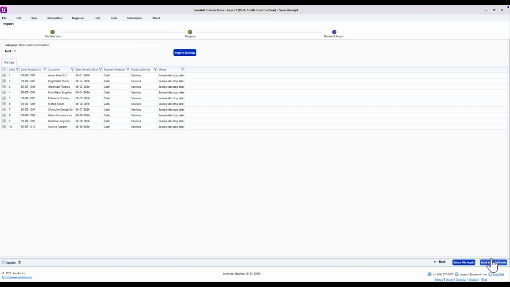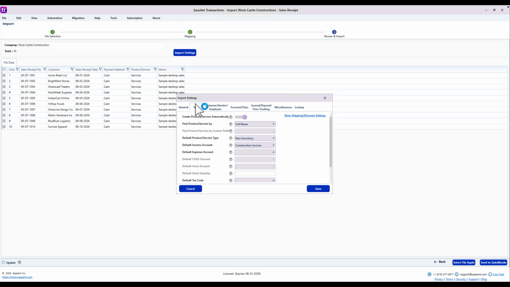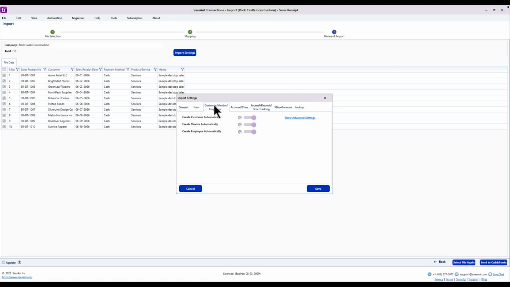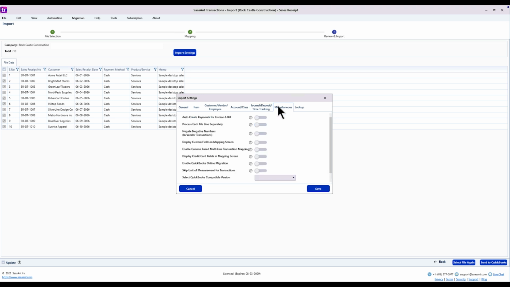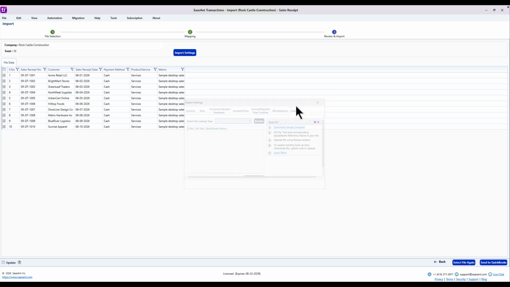Here, check the sales receipt data before sending it to QuickBooks Desktop. You can make quick corrections directly in the grid if needed. You can also open Import Settings to control how SaasAnt handles missing customers, products or services, accounts, classes, and other related details before sending the data to QuickBooks. Review the settings based on your file and QuickBooks setup. Once done, click Save. Once everything looks correct, click Send to QuickBooks.